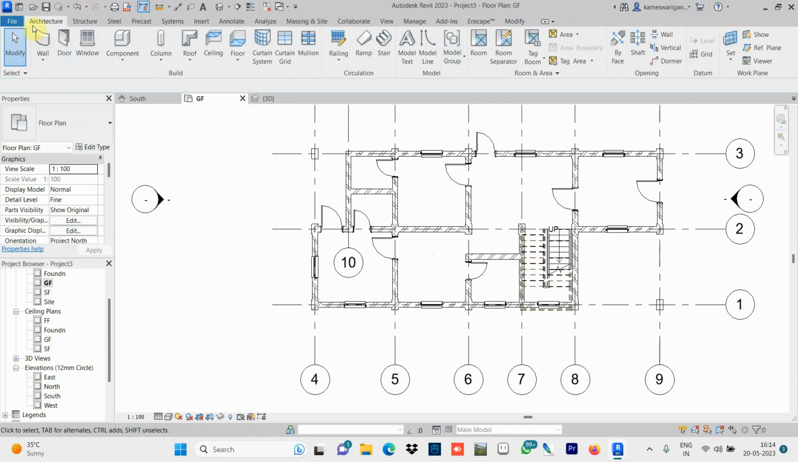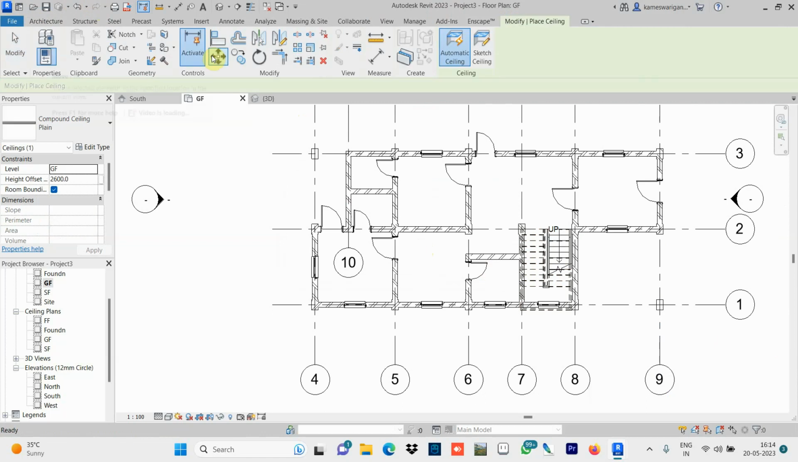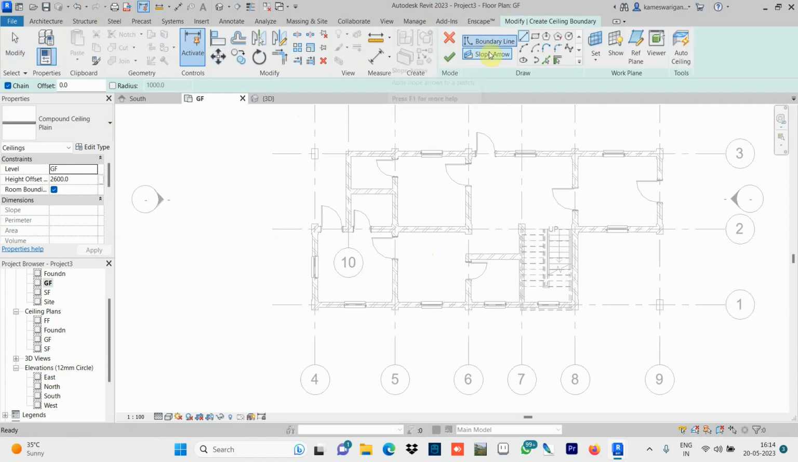Then what you need to do, you go to the architecture, you go to the ceiling. In the ceiling, you go for the sketch ceiling. Okay, so in the sketch ceiling, you go for this line. Better you go for the line. Where you start, I start from this point, from this point to this point, come up to this point, then come to this point, then this point, then this point and this point. Okay, so pick it here.